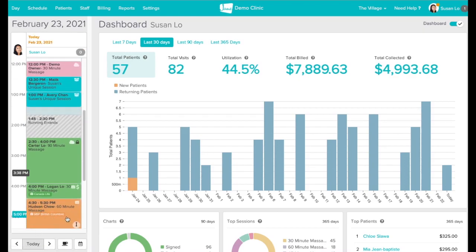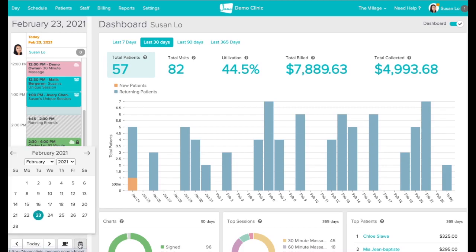Now, for a faster way to navigate to a specific date, if you have one in mind, you can always select the calendar icon, and Jane is going to bring up the calendar where you can select a certain month, a certain year, and then go through the month, 1 month at a time.